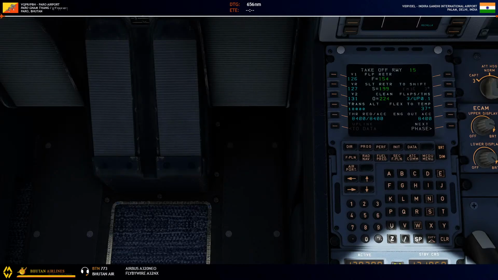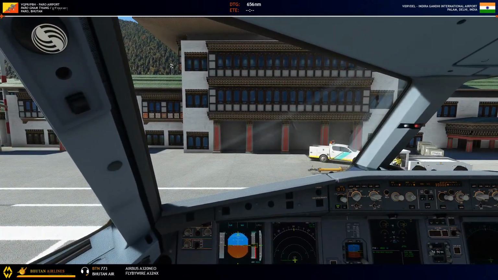Alright. So the box should be set. Check the box. Cockpit prep. Okay. Like I said, check the box, and he's doing the before start checklist. I guess we'll do the before start checklist.